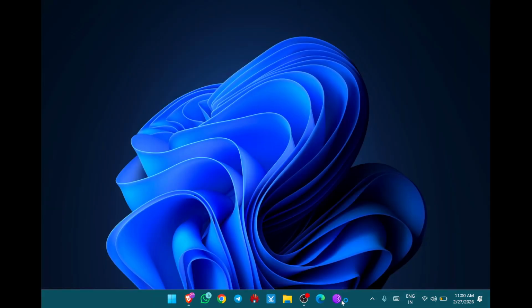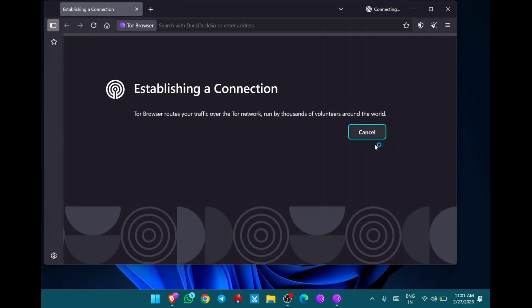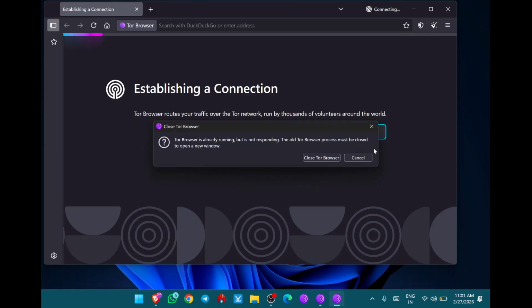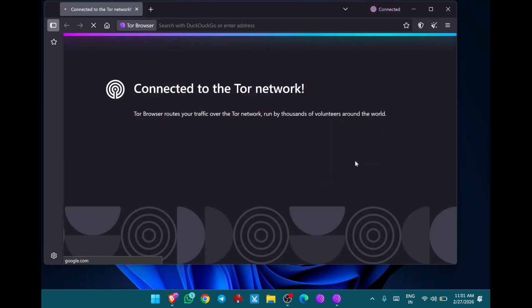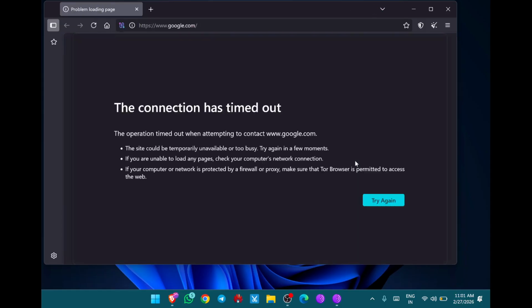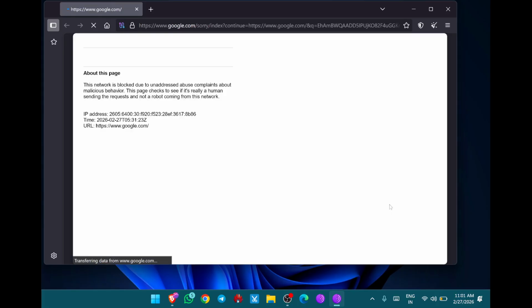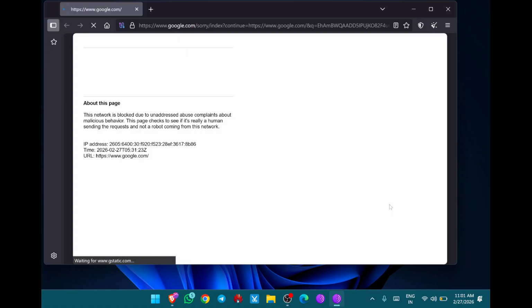From now on, whenever you open Tor Browser, it will automatically connect to the Tor network using your existing connection. If you ever need to change network settings or configure a bridge, you can always adjust them later from the Tor settings. This small setting improves convenience and makes launching Tor Browser much quicker.